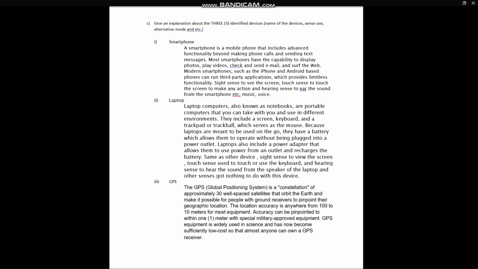Sight sense to see the screen, touch sense to touch the screen to make any action, and hearing sense to hear the sound from the smartphone, which is music and voice for example.